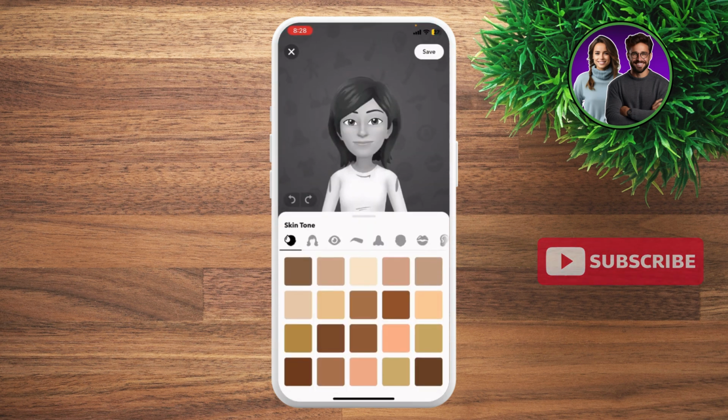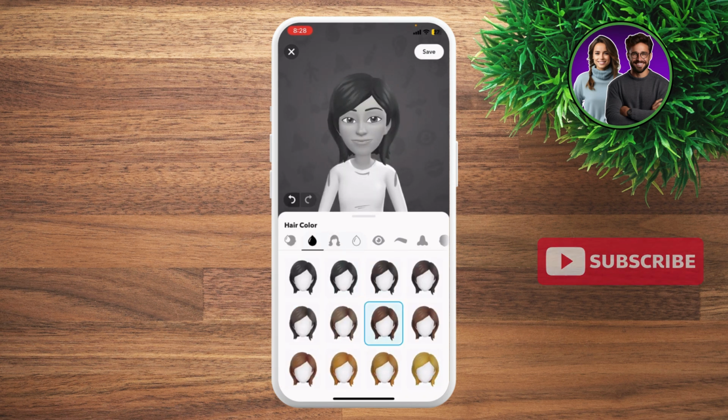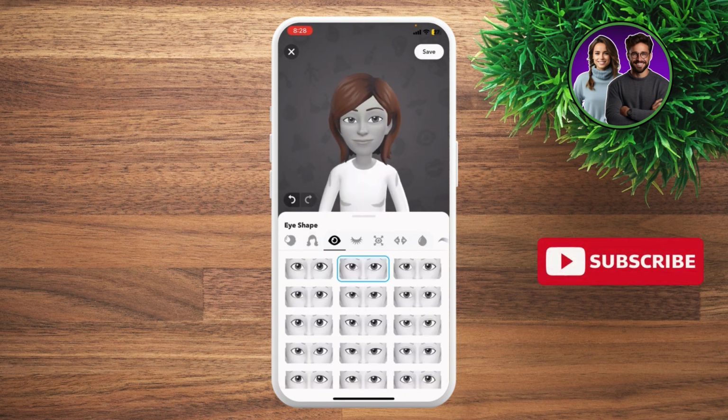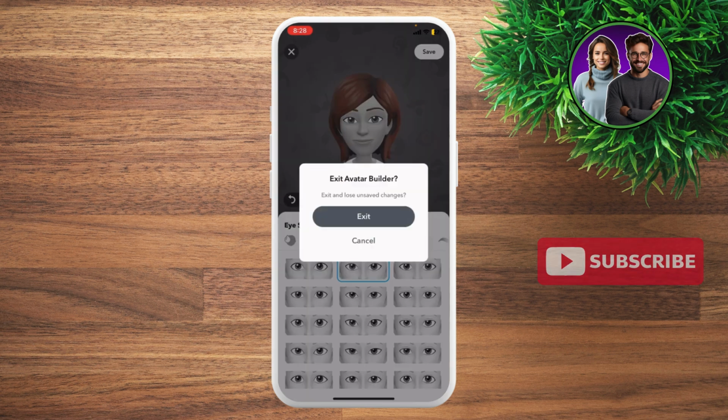So you can change the gender and just choose female, and then you're going to be able to change the hairstyle and the eyes and all that, and hit save at the top right.